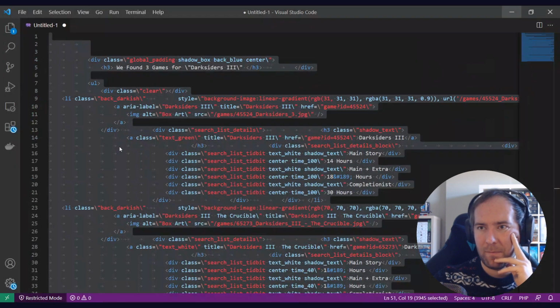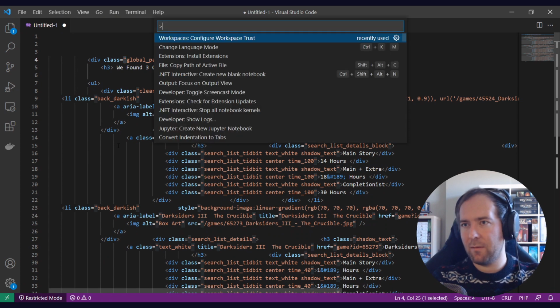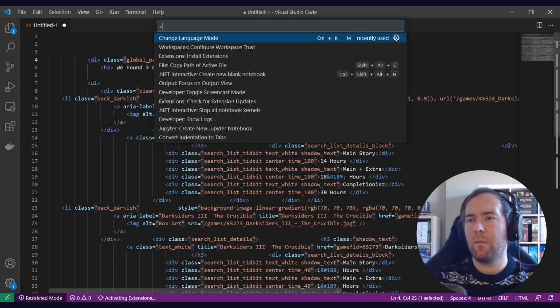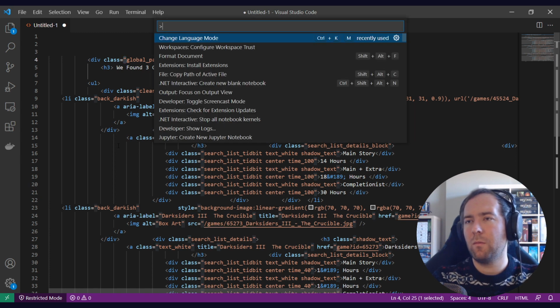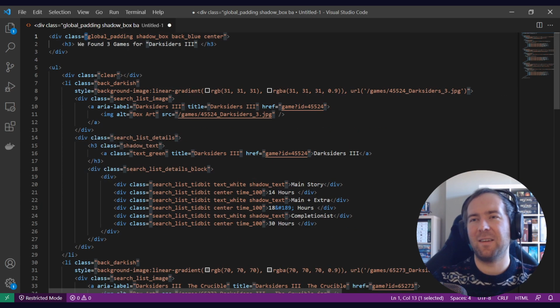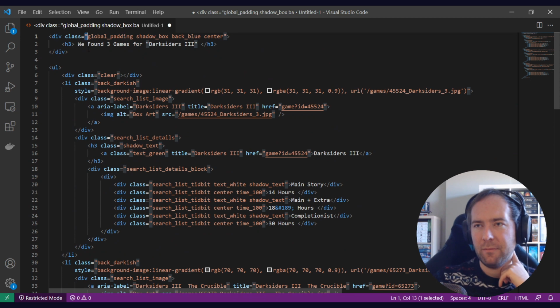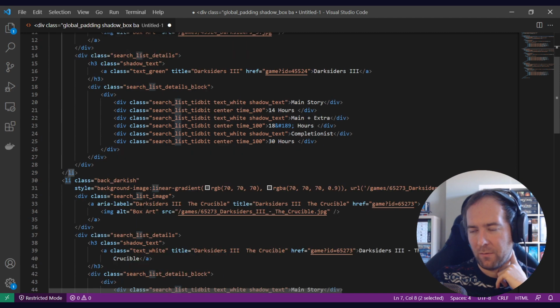That's a relief. Let's take a look at this HTML. Can we format it? No? Format? Okay, just took a while. So what are we getting back? We found this many games, cool. We have an unordered list. And every list item is one of the games or one of the search results.